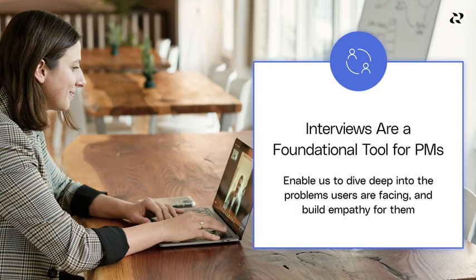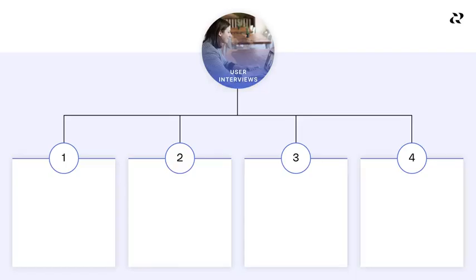Interviews are a foundational tool for product managers. They enable us to dive deep into the problems users are facing and build empathy for them. Understanding problems from a user's perspective ensures we're not just operating on assumptions, but grounding our actions in the actual user experience. There are 4 steps to productive user interviews.